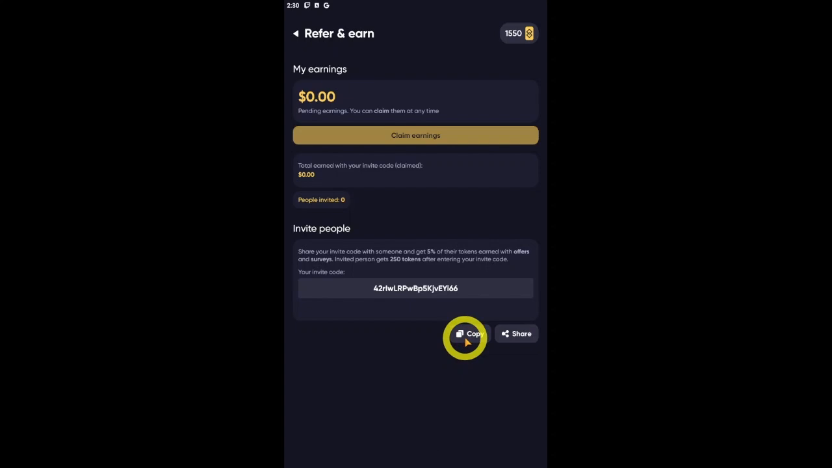Once you paste this code in your friend's inbox, let them install the WeCash app on their device and tell them to put this code in their WeCash application. As soon as they paste this code, you'll be able to earn money on WeCash while referring it to your friends. That's it, guys. That's how you're going to refer and earn on WeCash.